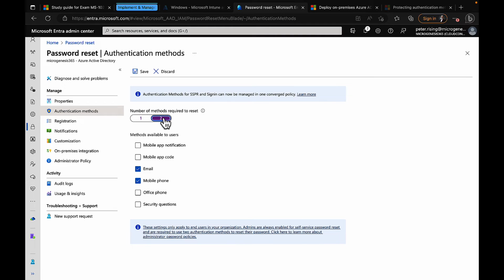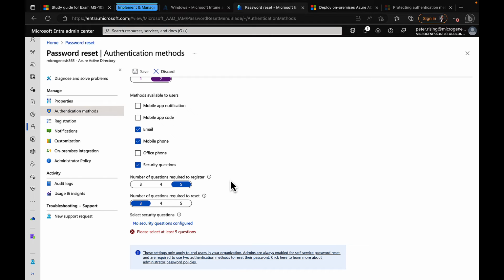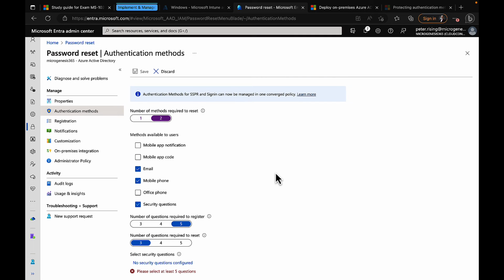So if we select two, then we can choose whether they are going to have to respond to a mobile app notification, a mobile app code, an email, a mobile phone challenge, an office phone challenge, so an actual desk phone that will ring, or some security questions. You can toggle these on and off as needed. And security questions, if you enable that one, you can set the number of security questions that you want to register, and so on and so forth. So it's fairly simple to set up.